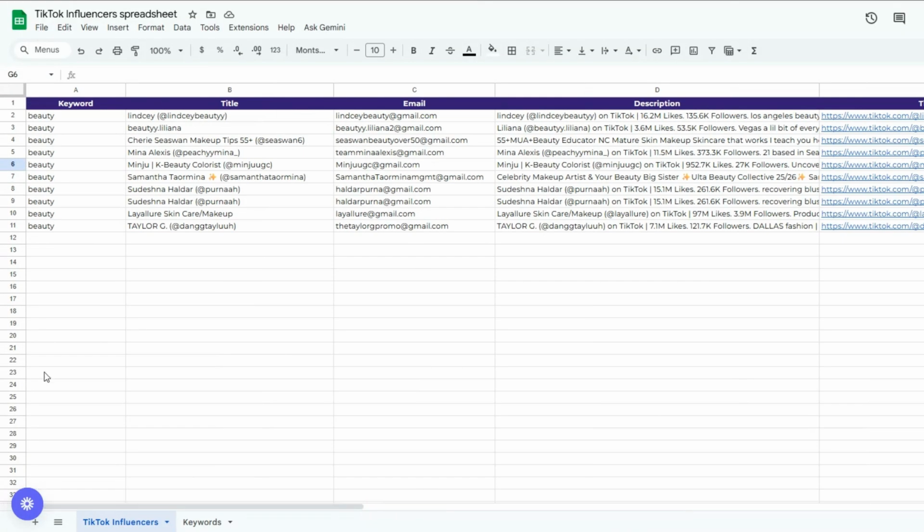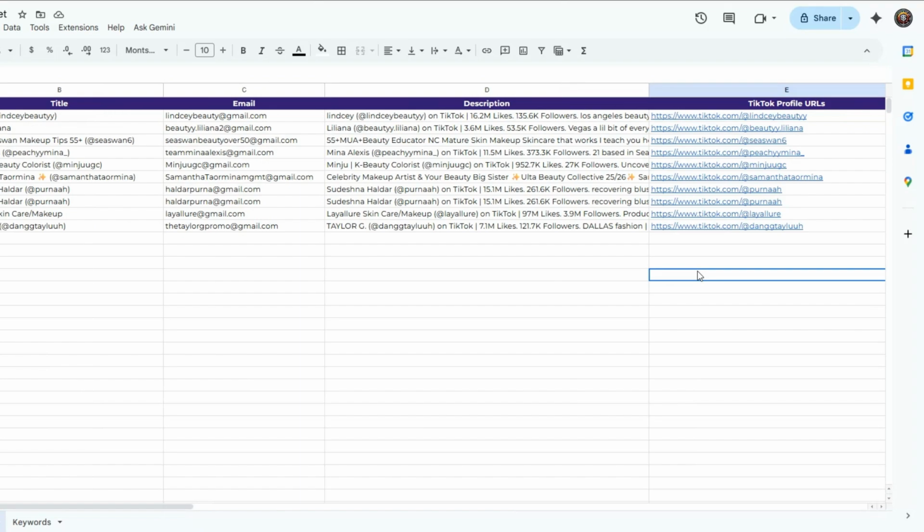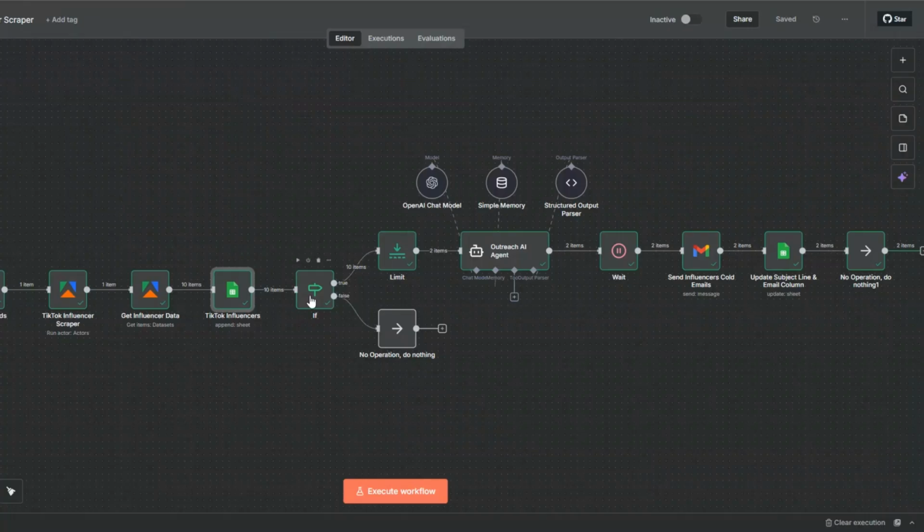So the spreadsheet over here is where we're adding the keyword that we use to scrape the influencers, the title of the influencers, the email, description, and their profile URLs over here. Here we're adding a condition. You can see that our influencers met our conditions right here.